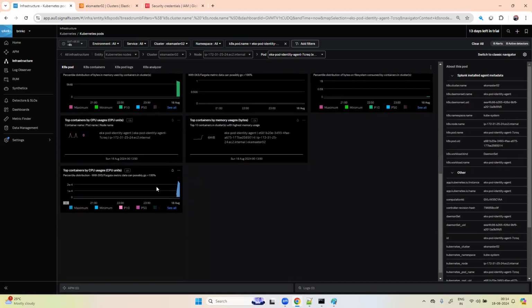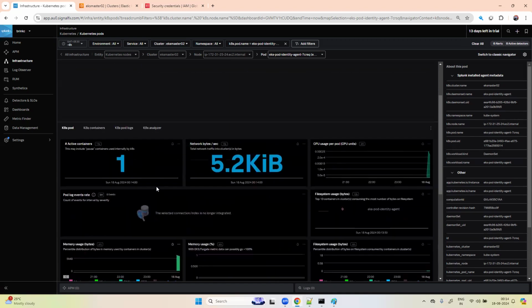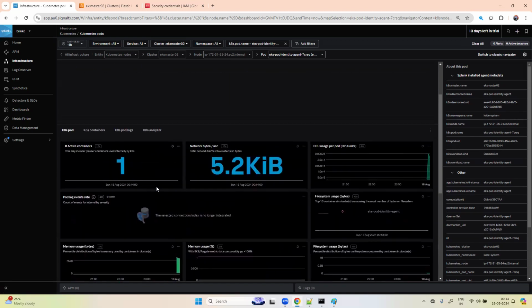So this is the way you can understand how to deploy your agent on your EKS clusters. Hope everyone understood, and it's very easy. So that's it for this lecture.